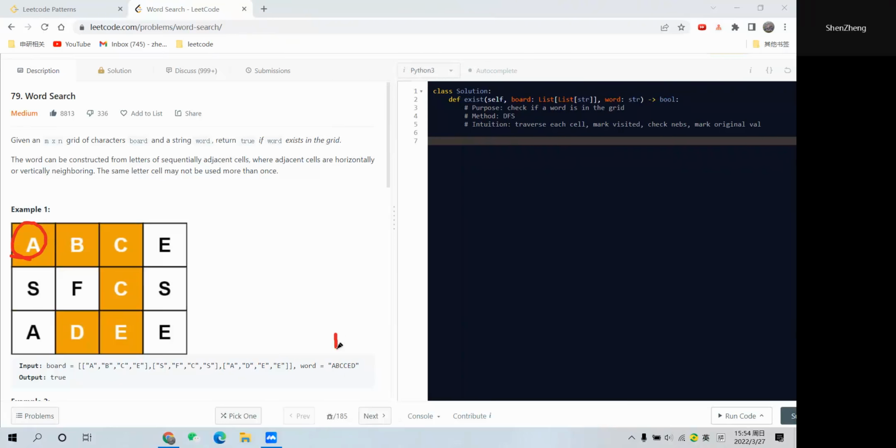The next element in the string is B, so when we search for B in the neighbors: top neighbor no, left neighbor no, bottom neighbor no, and right neighbor yes. But before moving from A to B, the first thing is to set A to a special sign to avoid revisiting A. So now we have moved to B.